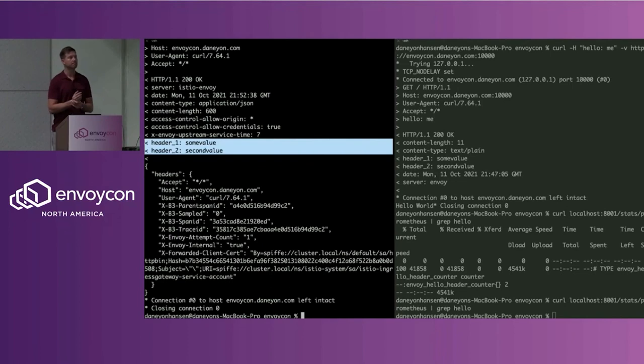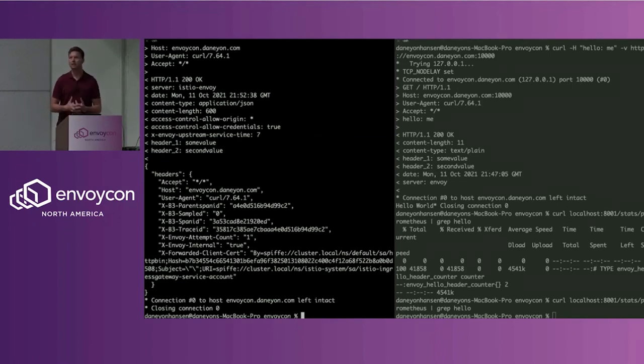So yeah, that's it. I hope you found this time informational, and it gives you a little insight into Wasm modules, being able to extend Envoy through Wasm. And I'll be around, so if you have any additional questions, feel free to reach out to me.